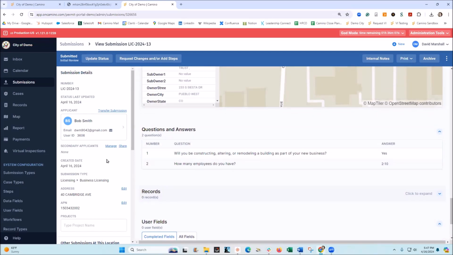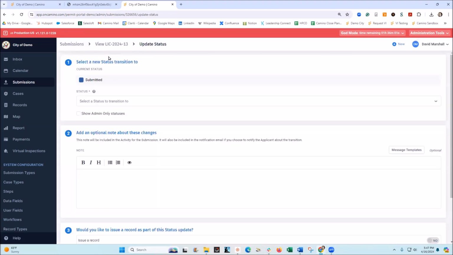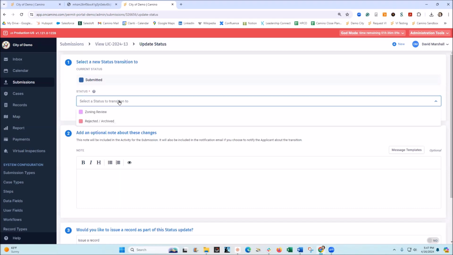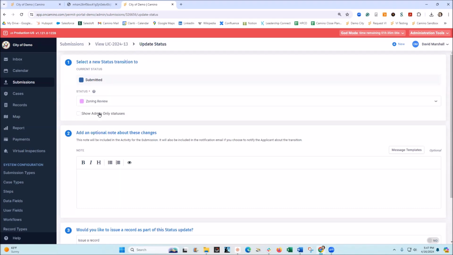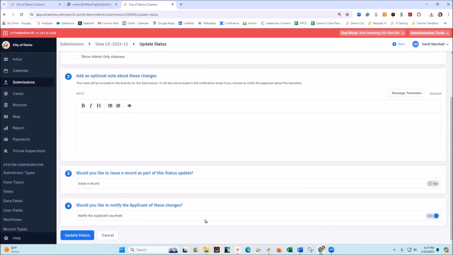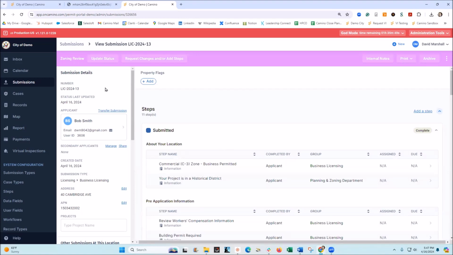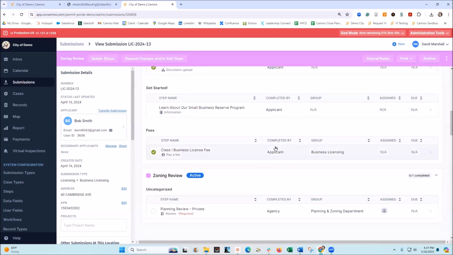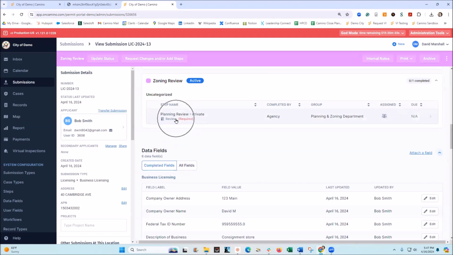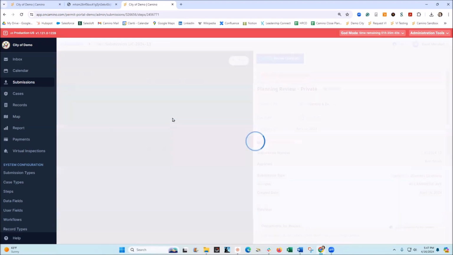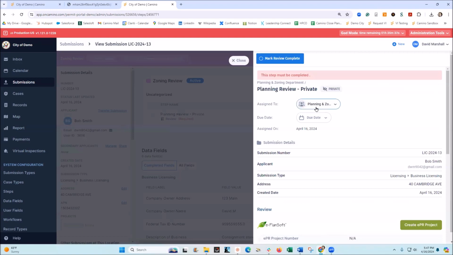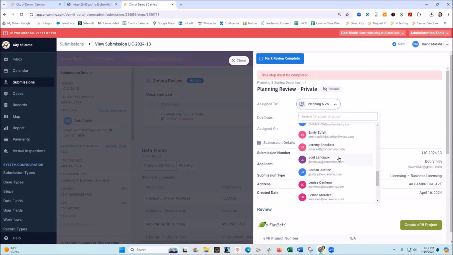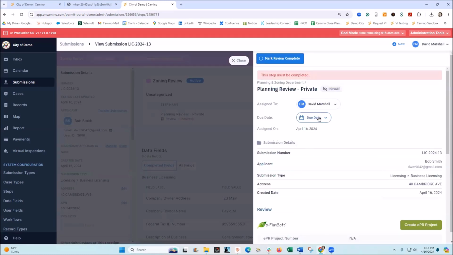So now, if we have everything we need, we can update the status. And using that workflow engine, we can change this to passing this into a zoning review. We're going to notify the applicant as well and update the status. Now, in this zoning review status, it adds this additional step, right? So we can take this additional step. Instead of assigning it to the planning and zoning department, we can assign it to an individual. We can give him a certain amount of time to do this.